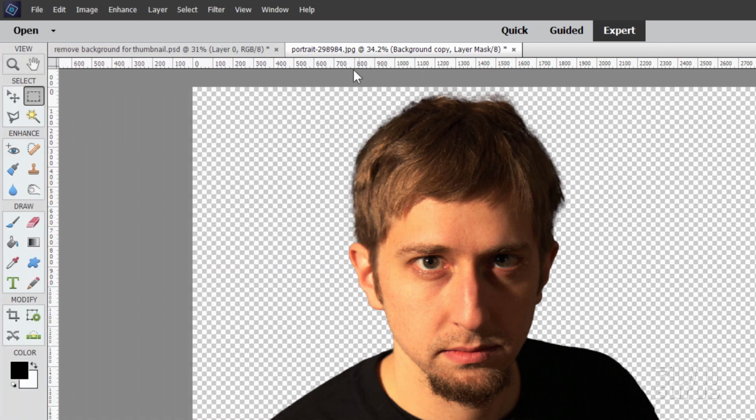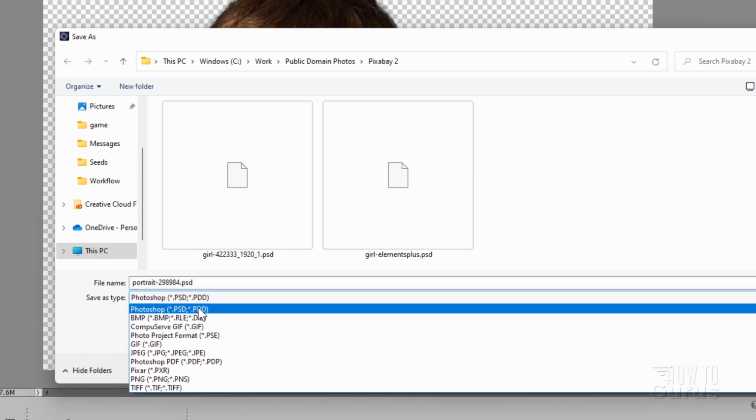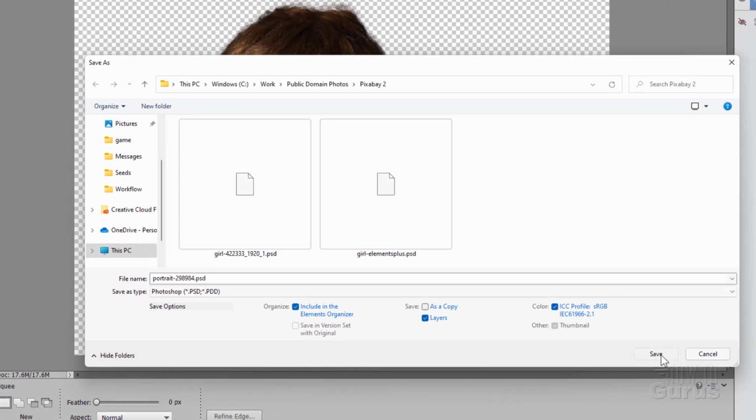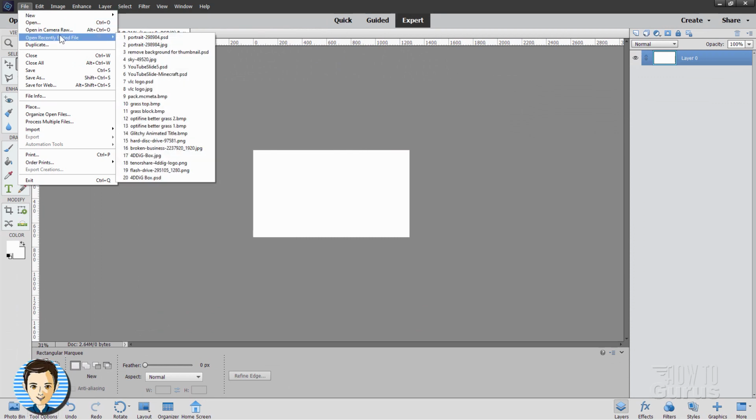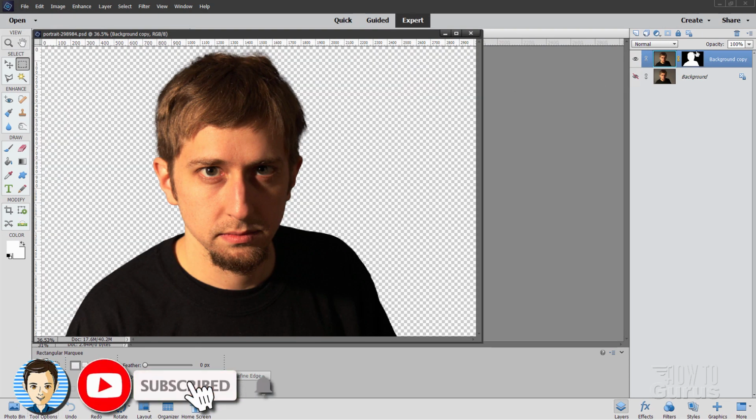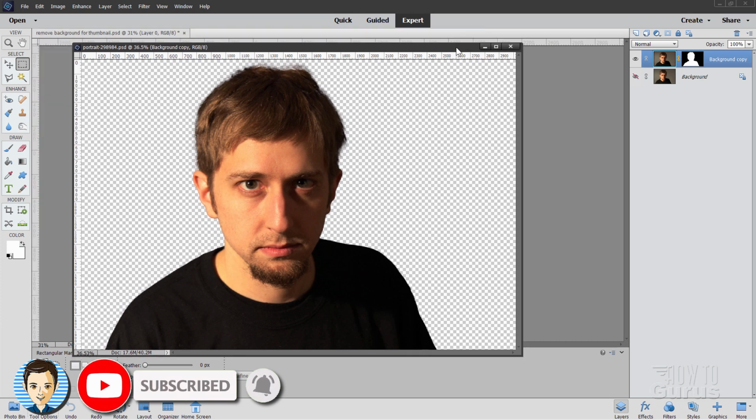Let me just do that really quickly here. I'm going to save this out as a new file name, File, do a Save As, and I'll just save it as the Photoshop format. And then we'll close that. Then I'll reopen that file, open Recent File. It's right on top. And there we go. Now that layer mask looks correct.